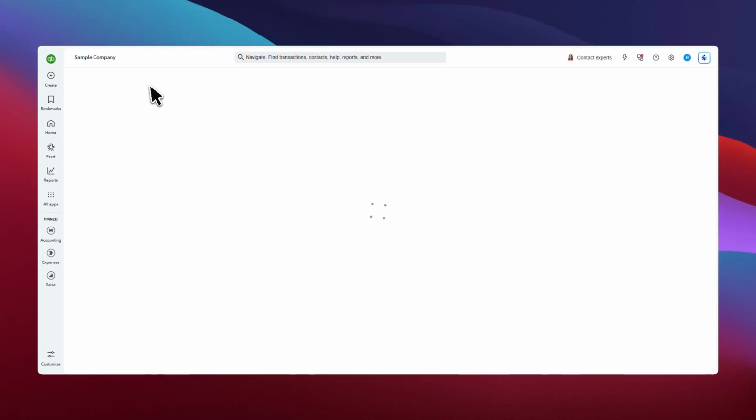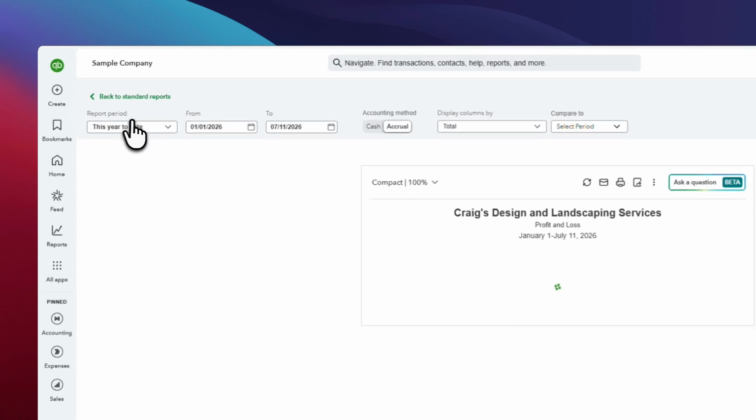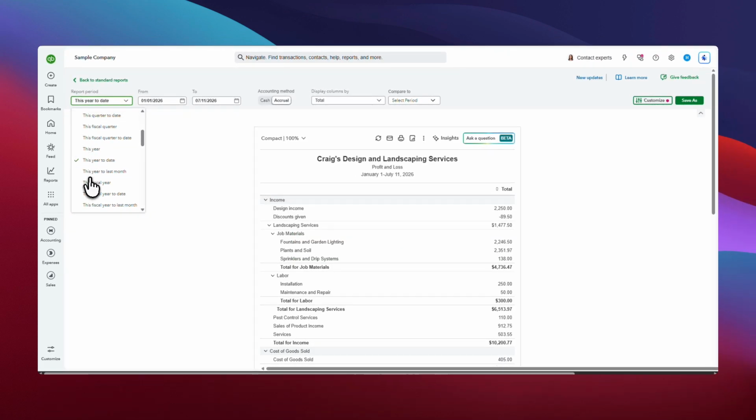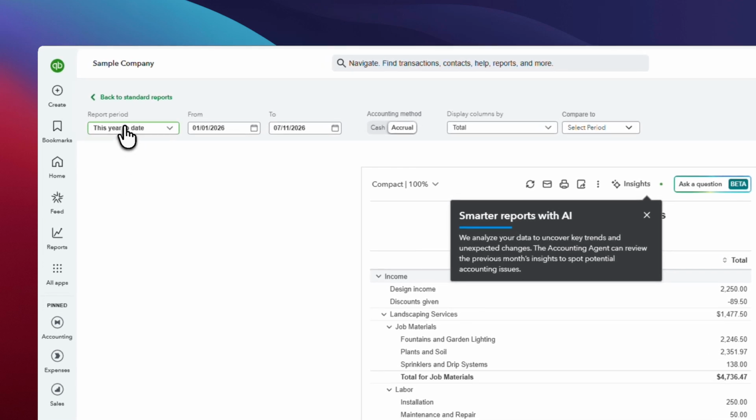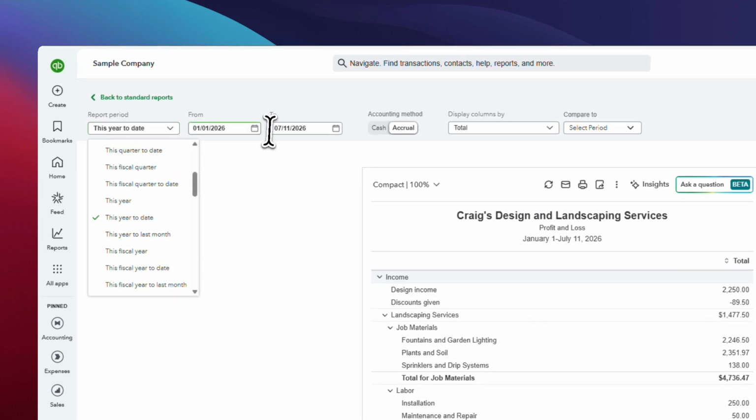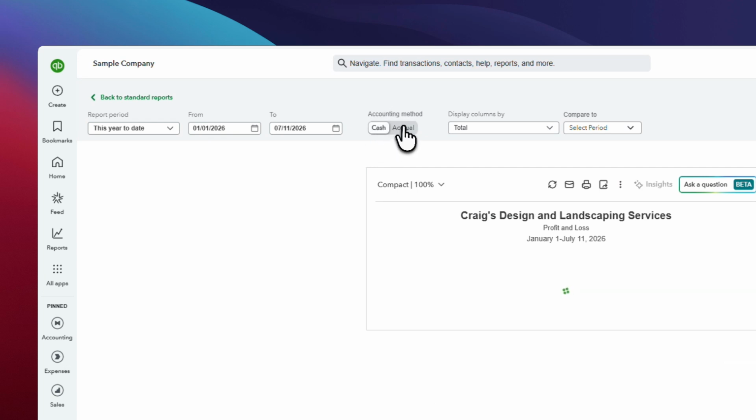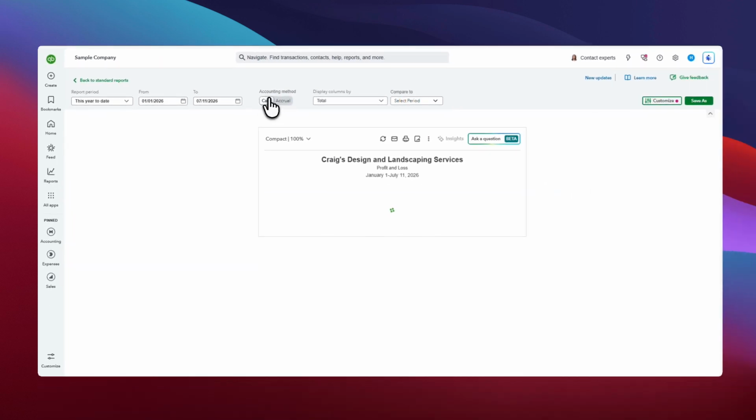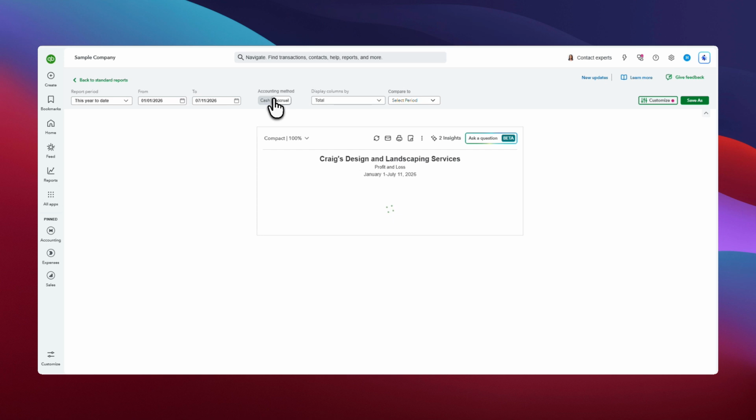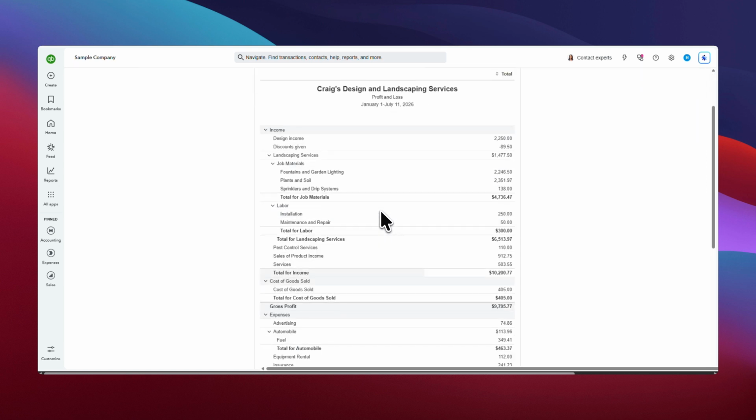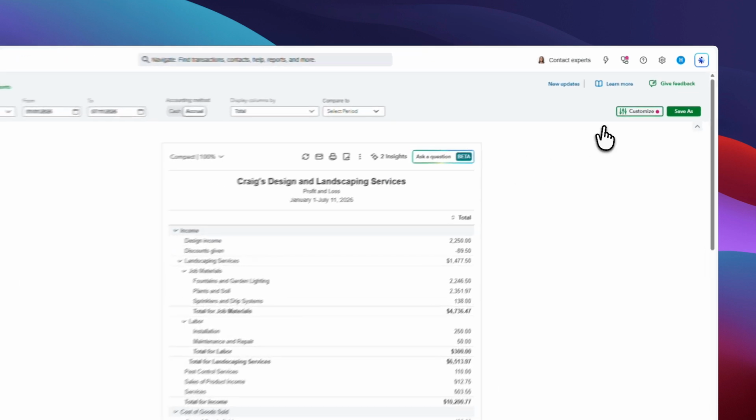After selecting the statement you need, go to the top of the report page to set the parameters. Use the drop-down menus to choose the report period, such as this month or year-to-date, depending on the time frame you want to analyze. You'll also choose the accounting method, either cash or accrual. This setting matters because it changes how transactions appear in the report, so make sure it matches the way you want to review your financial data. Once those settings are in place, the report will run automatically.